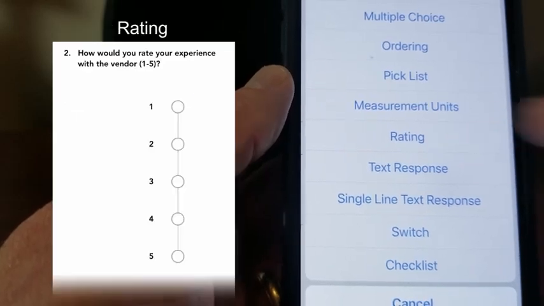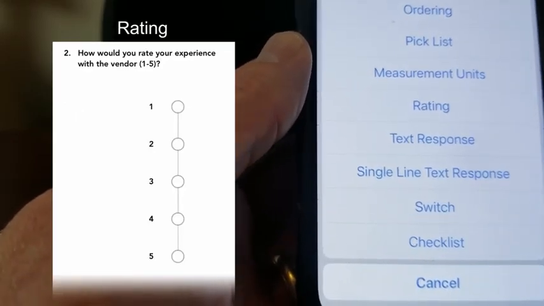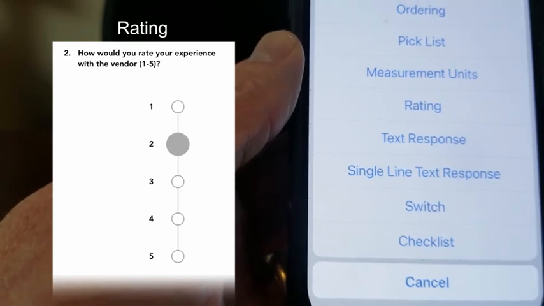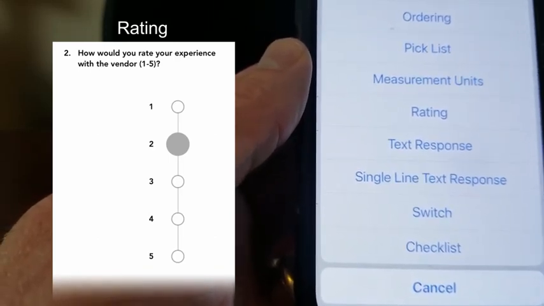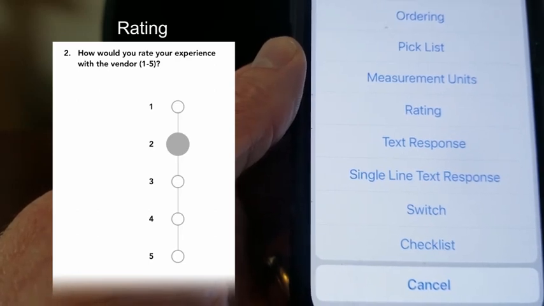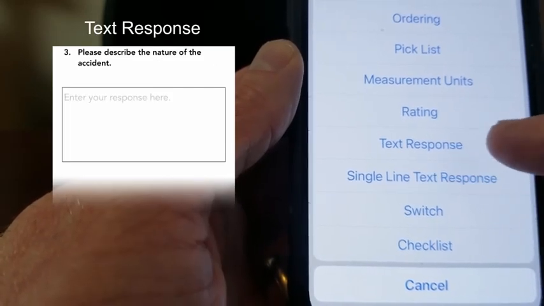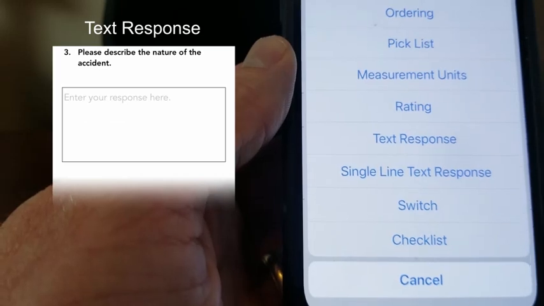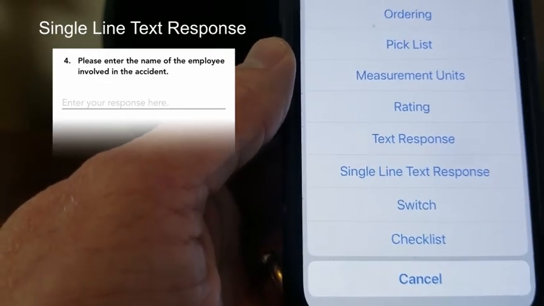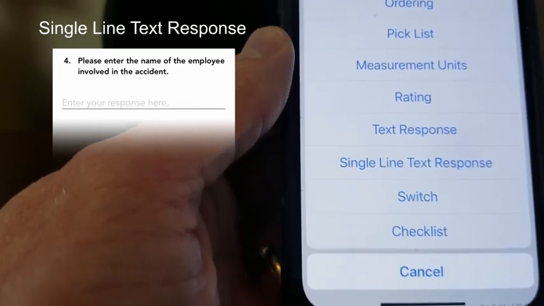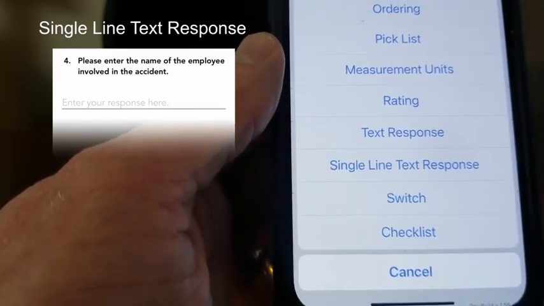Okay, next, rating. Your teams can use a rating scale. The rating scale doesn't have to be numerical like this example. It can be anything the author of the form desires. Text response is a text field that allows for free text entry. Single line text response is another text field, but this one is limited to 1 line for those times when you don't want long answers.